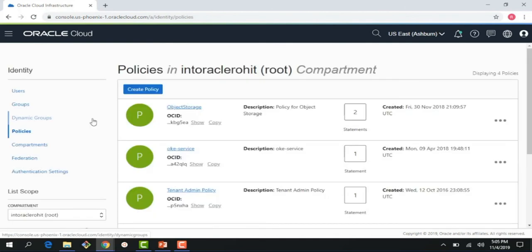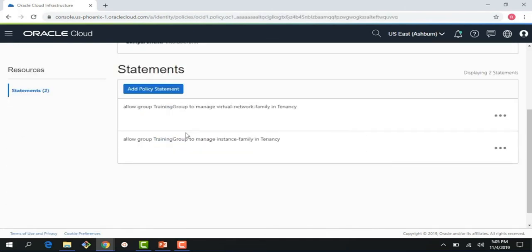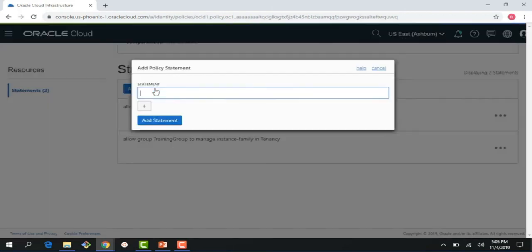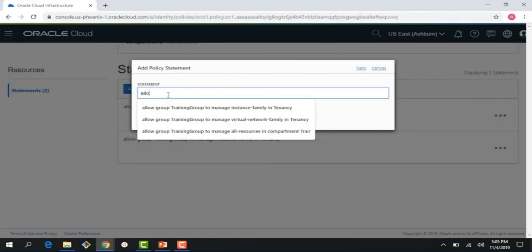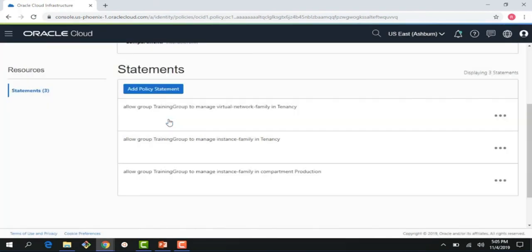Now we wrote a policy in the previous module. We could actually extend this policy and write a policy in the compartment. The previous policies were all written for the tenancy, but we could write a policy in the compartment. So we could say something like: allow group training group to manage instance family in compartment production, where there is a compartment called production, and I can add this statement.